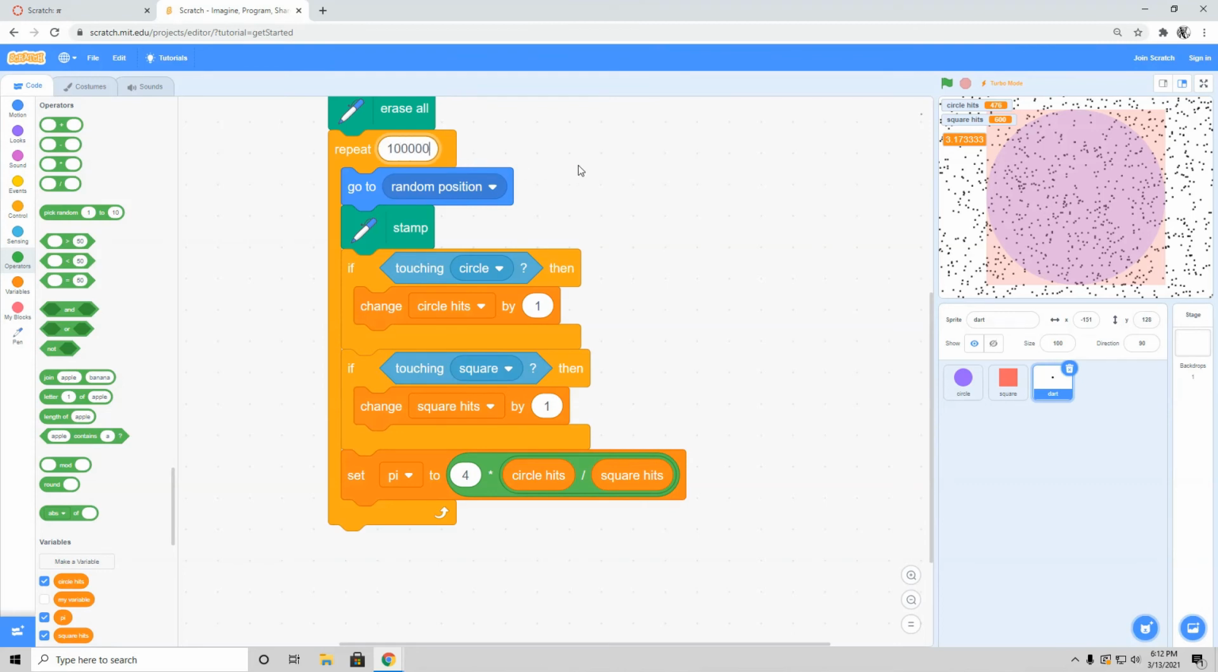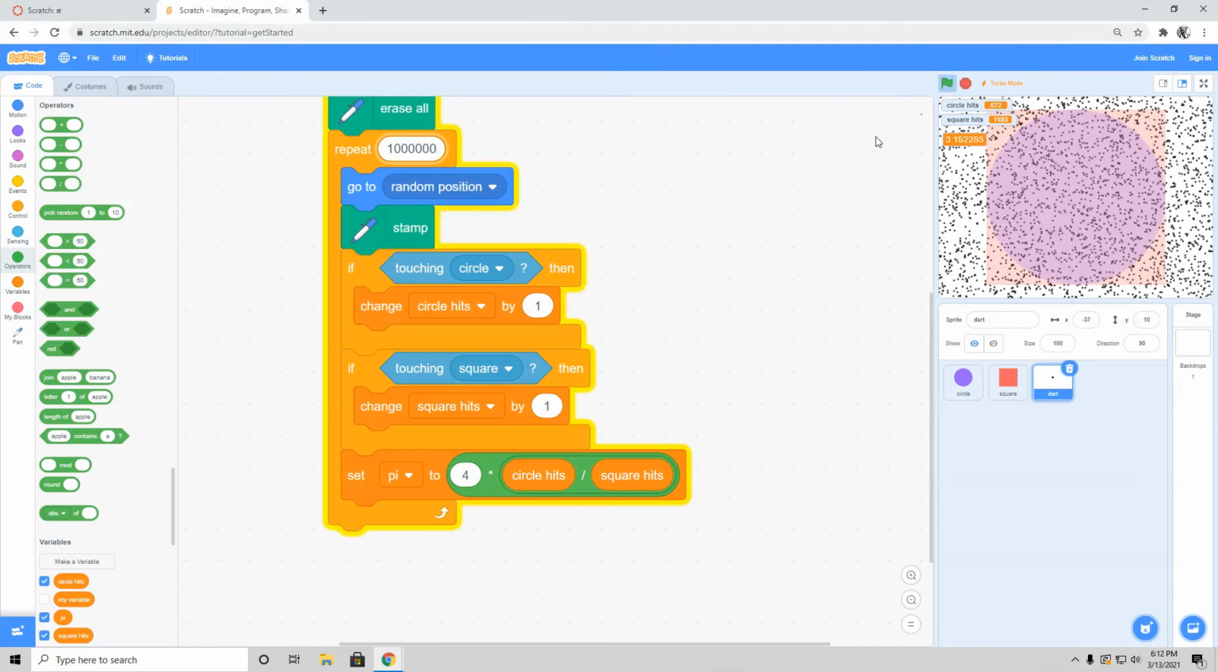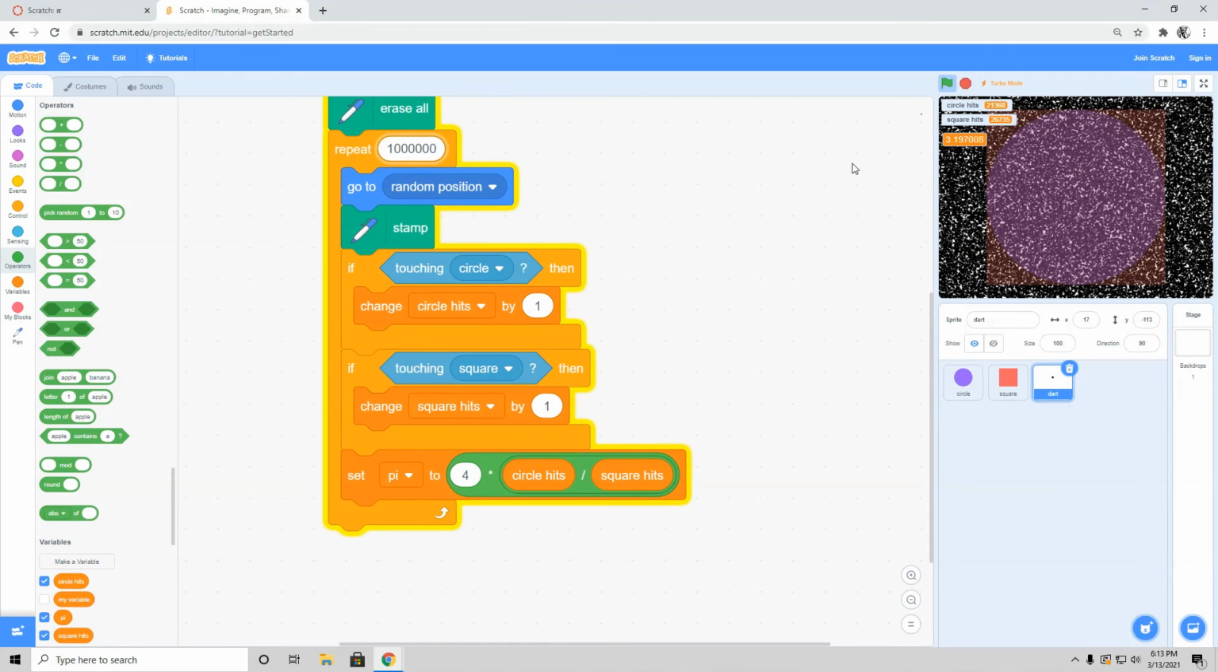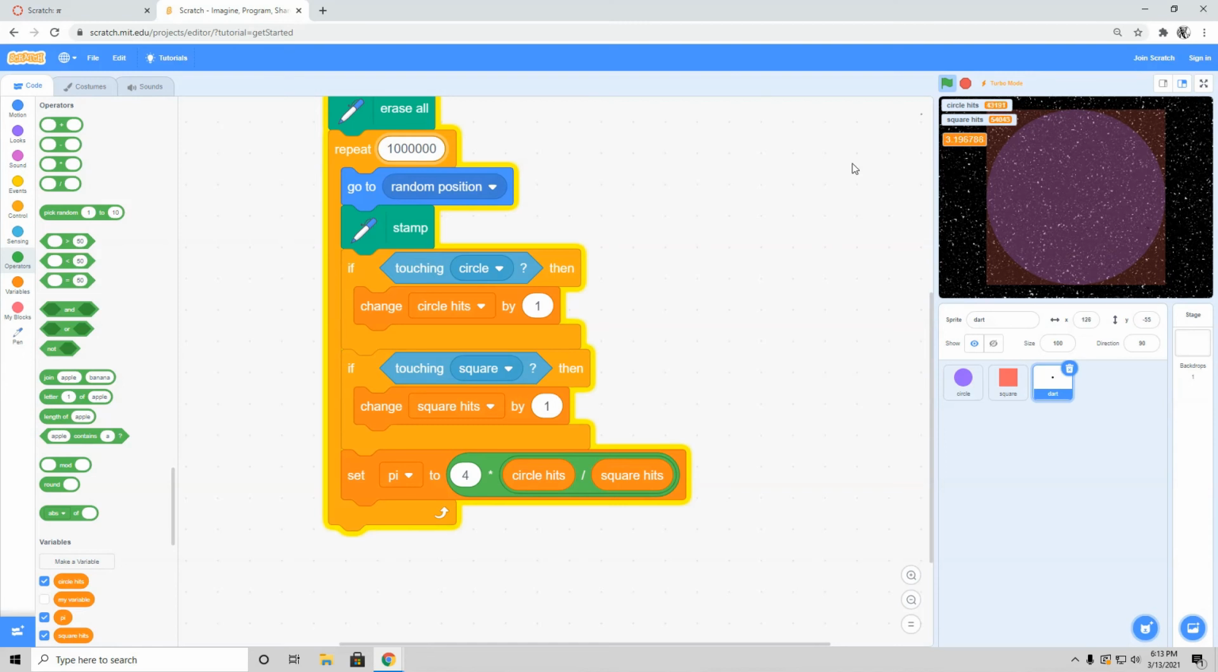1,000,000 dart throws. And computers are really good at doing things fast. The computer's going to be able to do 1,000,000 dart throws in just a few seconds. All right. And then there we are.